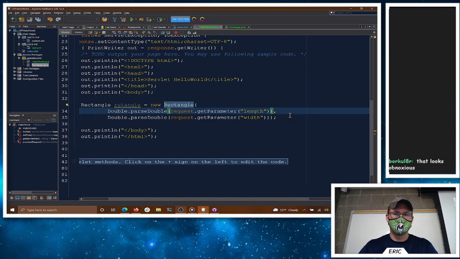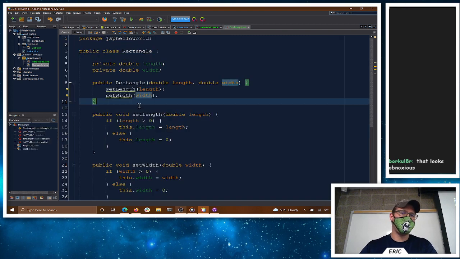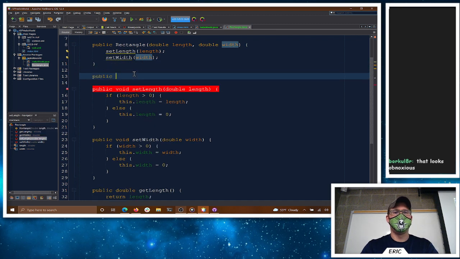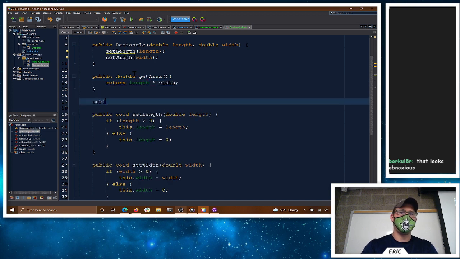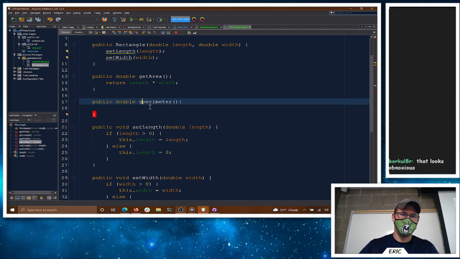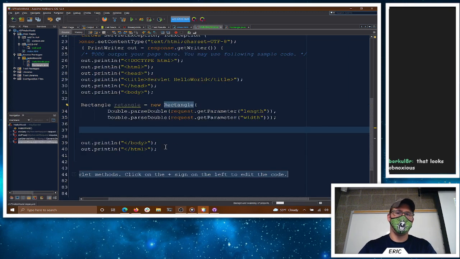Now that looks happier. We can make a rectangle, and then we can output things about the rectangle. Well, the rectangle class doesn't do a whole lot yet, but we can add some functions here. Right? We can add a public double getArea. It returns length times width. Sure, that's super interesting. And a public double getPerimeter, sorry, which returns 2 times the length plus 2 times the width. Right? Super interesting class with rectangles, but why not?